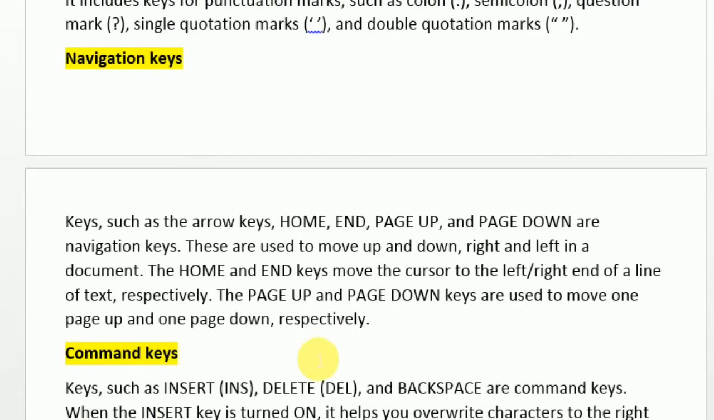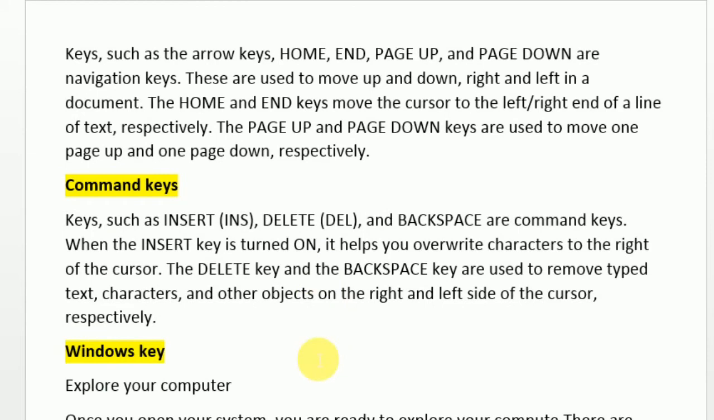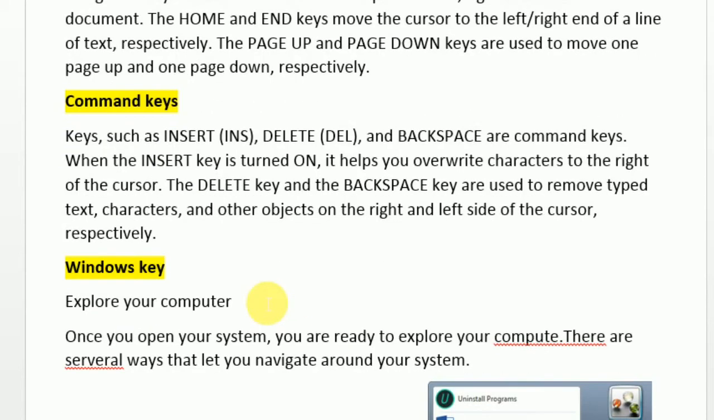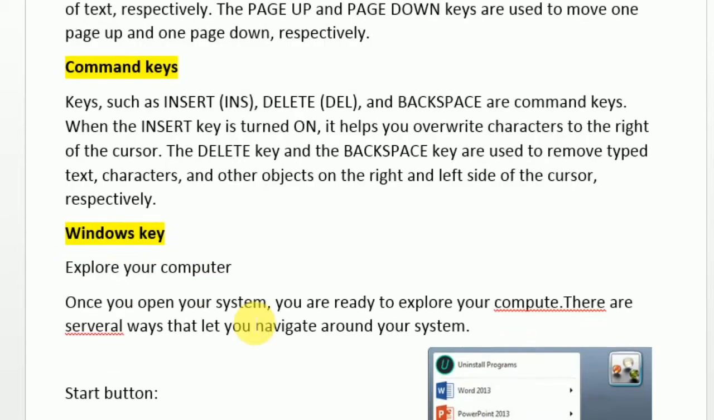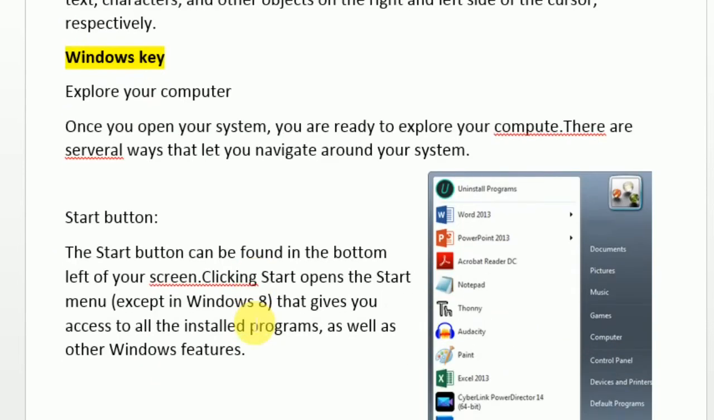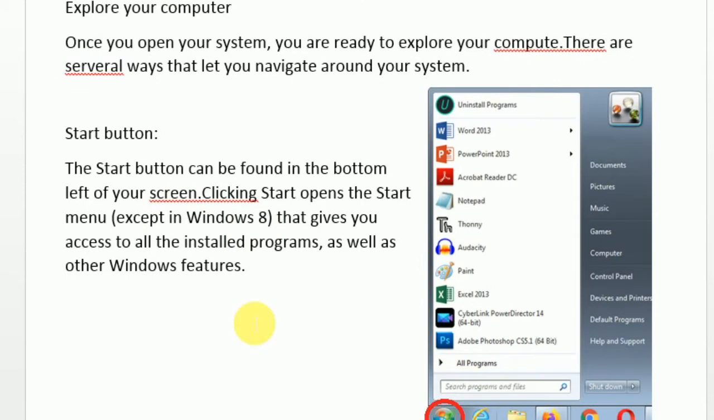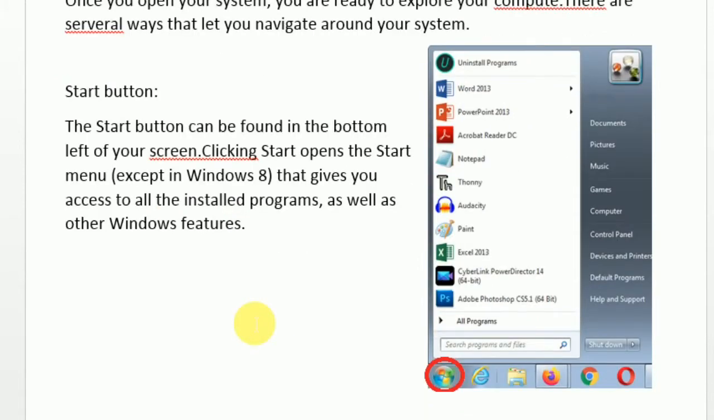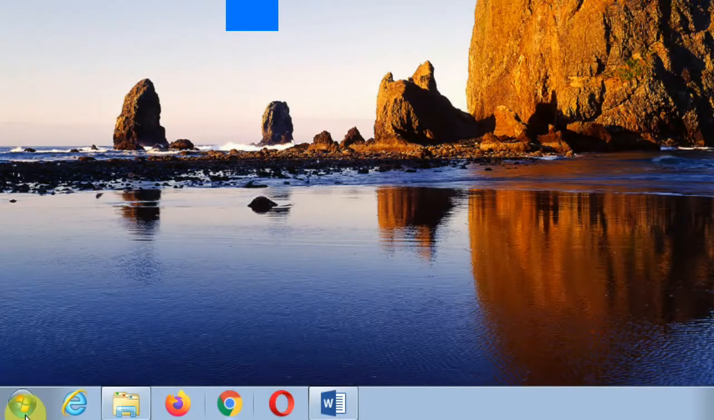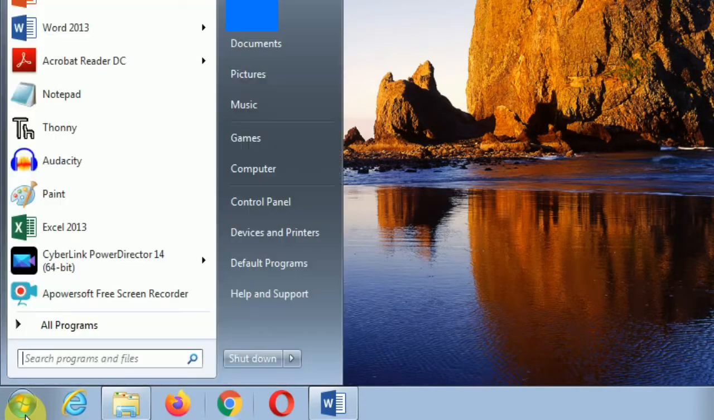Now the next thing, when we are working in Windows, is how you are going to explore your computer. The first one is the start button. I'm going to show you where the start button is and what its use is. This is your start button, and when you click, all the programs are going to be displayed here. Here you can search for any program or file.